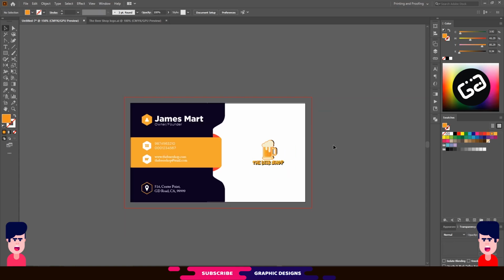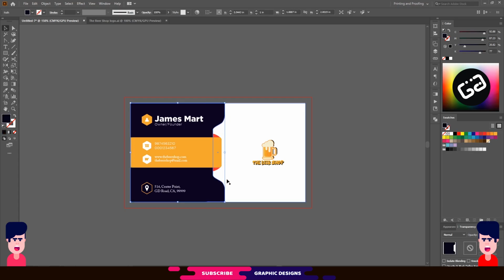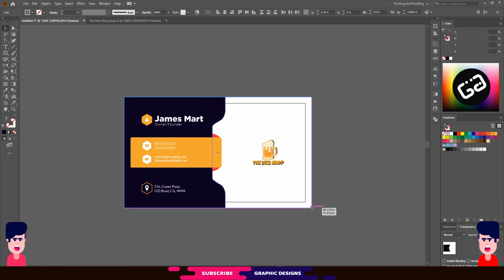Now very important thing. We need to make our design into the bleed part. It means we need to increase the size of design part of card. So I am going to select left big shape and white background. We have to increase the size enough to cover the plain bleed area. Let me increase this rectangle as well.